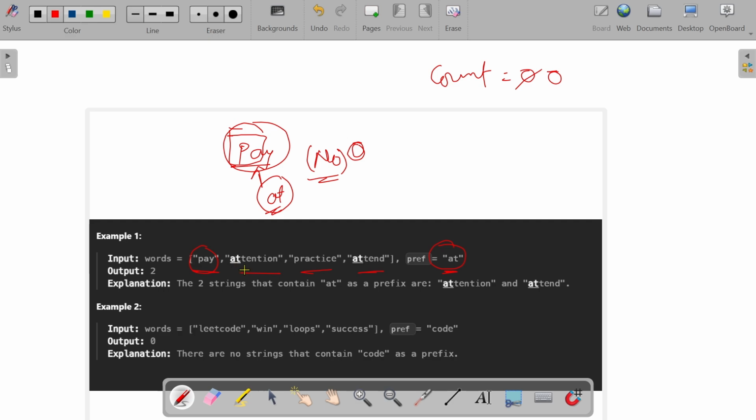In the next iteration we have "attention", and the prefix is "at". "at" is present as the prefix, so the word matches the prefix and the count is equal to 1. The next word is "practice". Practice does not have the given prefix, so the count remains the same. Next we have "attend". Attend has the prefix, so the count is equal to 2. The last count is 2, so the answer is 2.